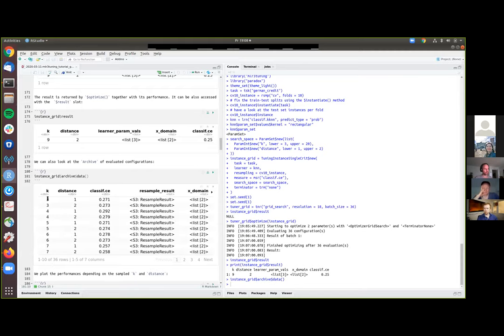If you're wondering why the parameters are ordered maybe a little bit weirdly, we also randomize the order of the grid search for some technical reasons. And here you see the classification error in this column. So pretty equal.